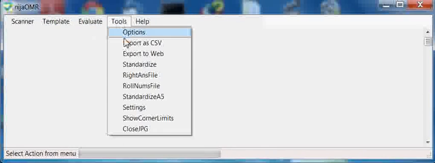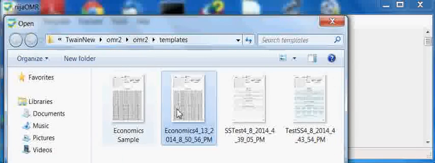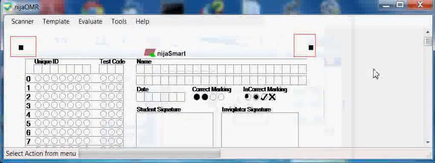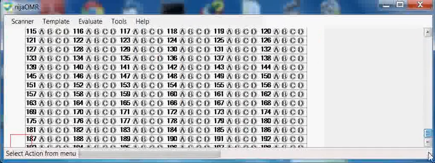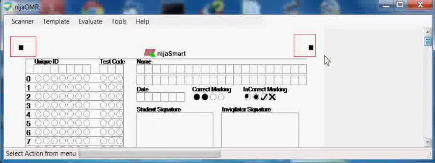Then show corner limits. This is useful for showing the registration points. There are 4 registration points and you can see all of them by moving this. Okay, so here the thing is that the registration points have to fall within the search area given by the red rectangle. Otherwise the program will not work properly.